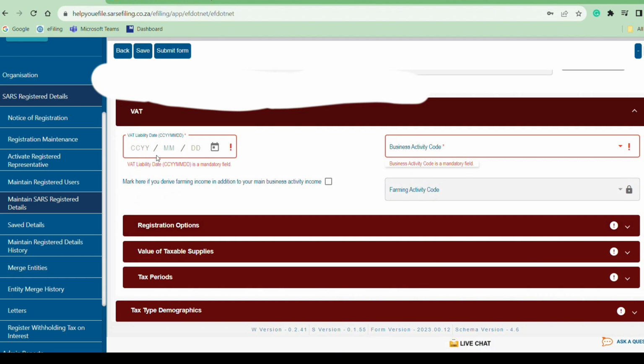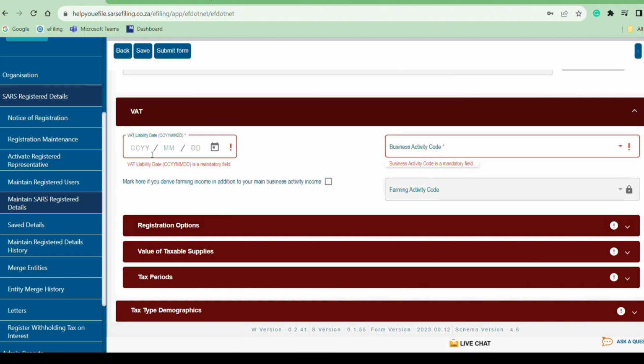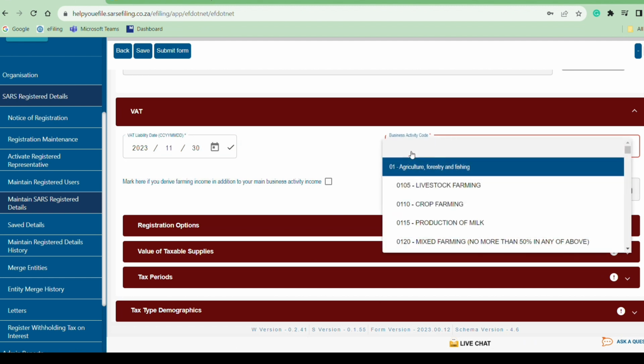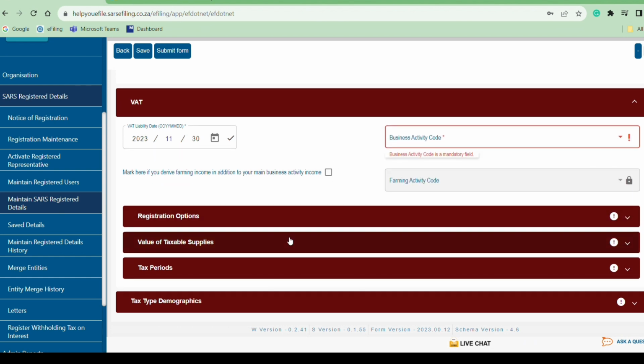The liability date is basically when you want it to start. So if, for instance, I'm registering today, the 5th of November, I will put the end of November, or when it's applicable for you to start paying VAT. Does that make sense? Yeah. So we're going to put 30 November. Then business activity, you will obviously write in the code.